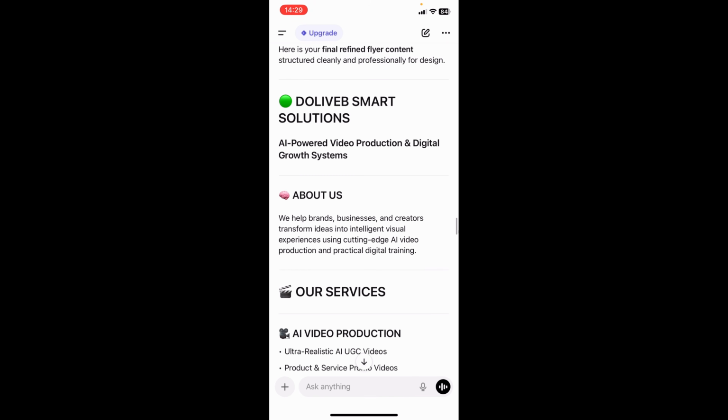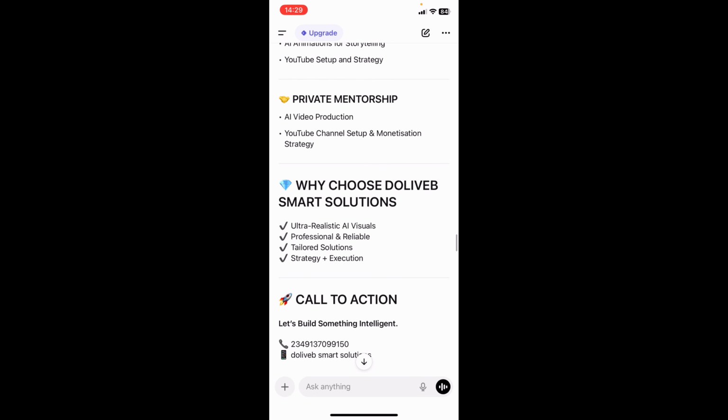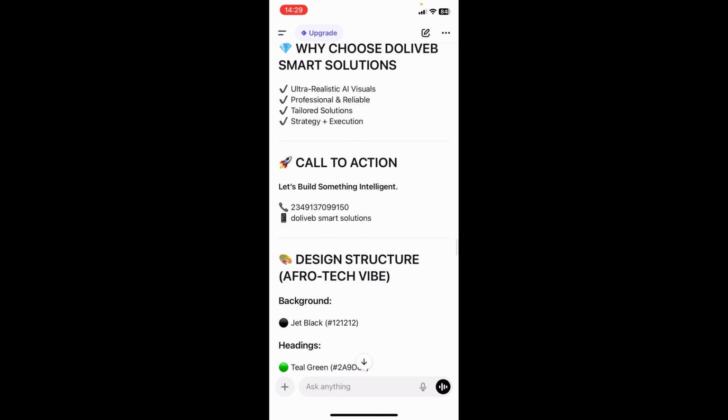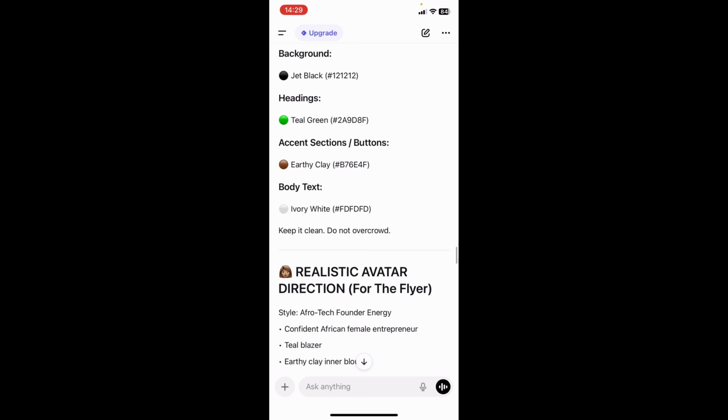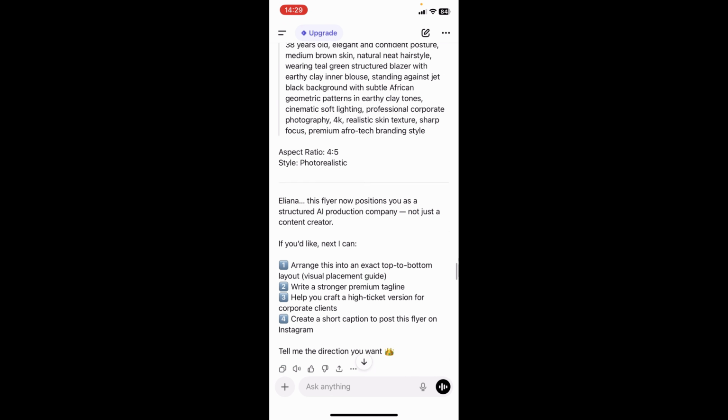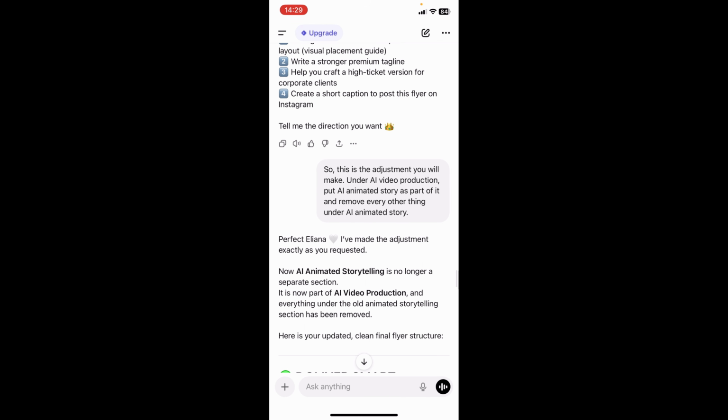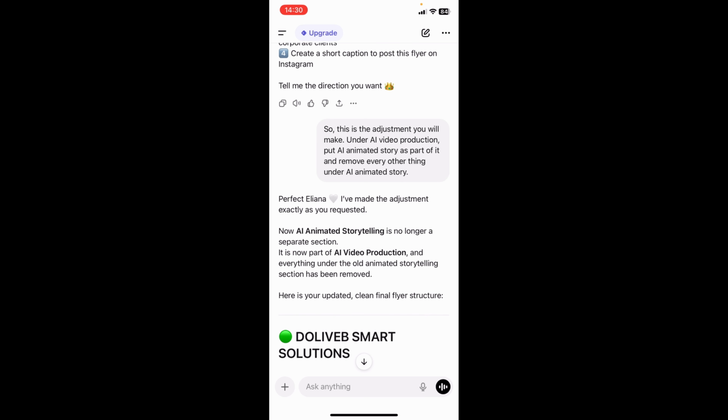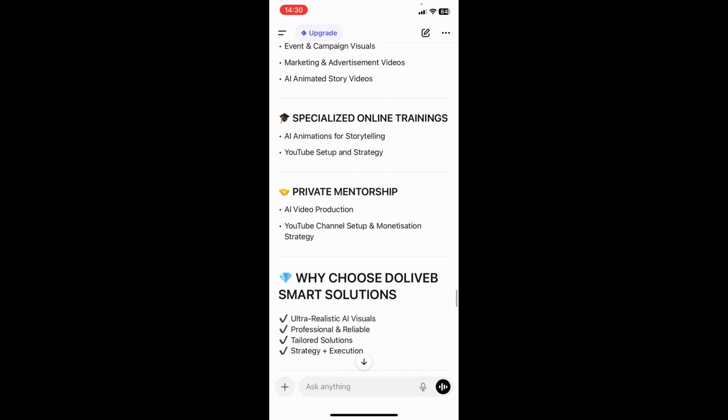So now he did that for me. As you can see, he did all of that for me. Can you see call to action, why choose us and all of that? I still gave it further instruction. AI is all about you giving it instruction. Whatever you tell it to do, it does for you. So I did further adjustment. This is the adjustment you will make under the AI video production: put AI animated story as part of it and remove every other thing under AI animated story. And then it rewrote everything for me.